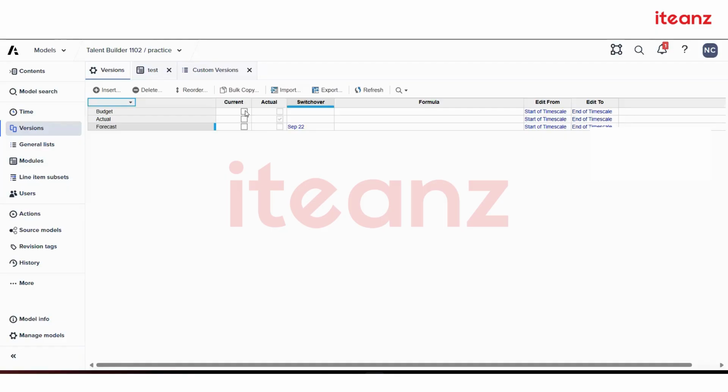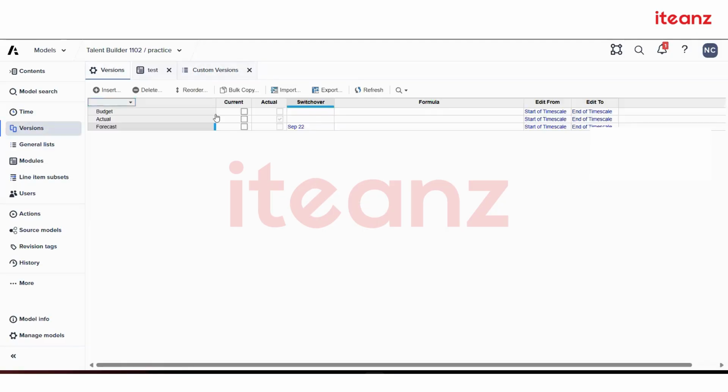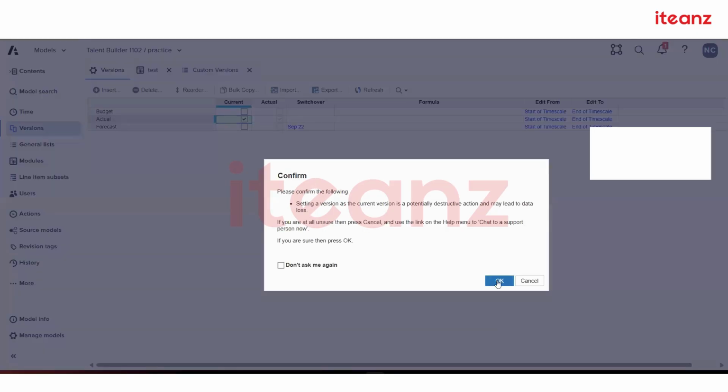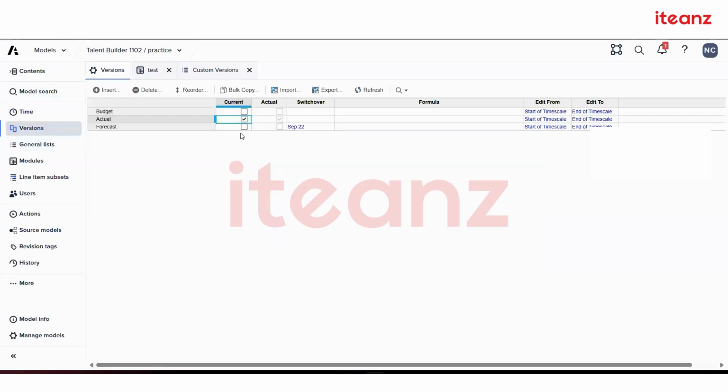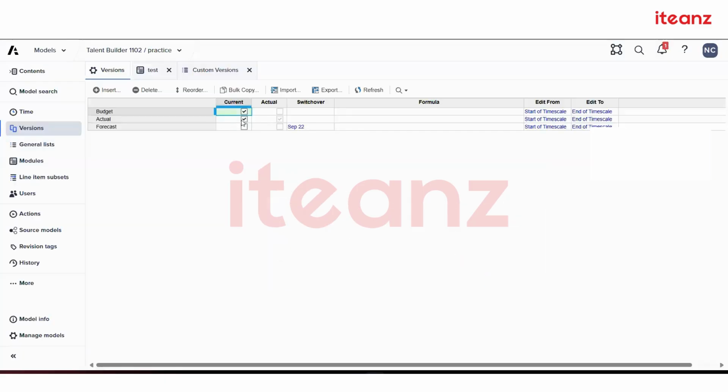So you can always have current, then your actual version, then comes your forecast, and you can choose between these. So this is what system versions look like. What is current? Current is basically, let me mark this current and let me show. Let us have budget as current.